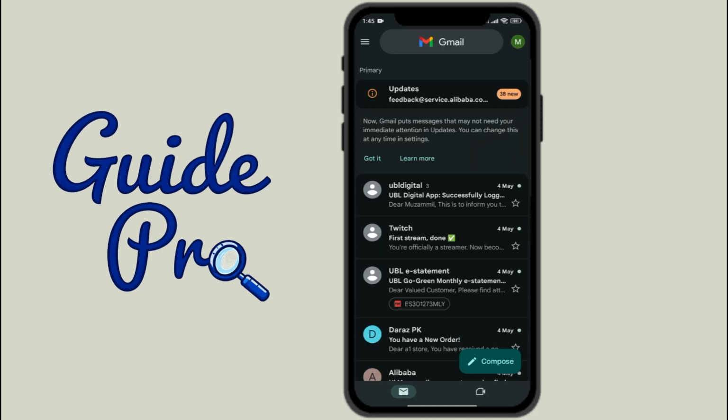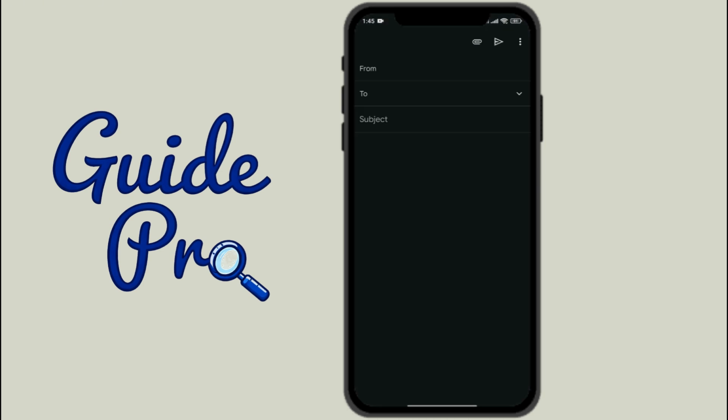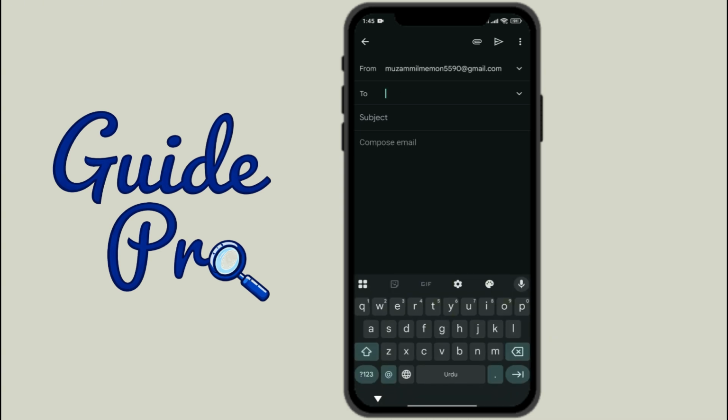Tap on the Compose button at the bottom. Now, enter the recipient's email address. Add a subject, for example, video file.